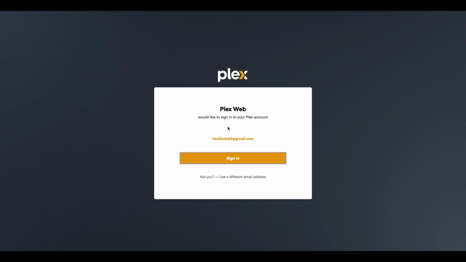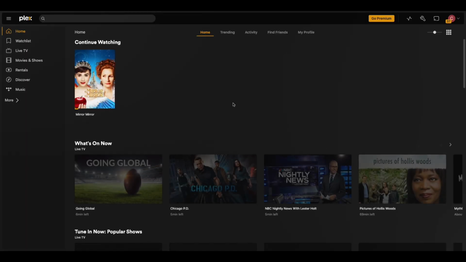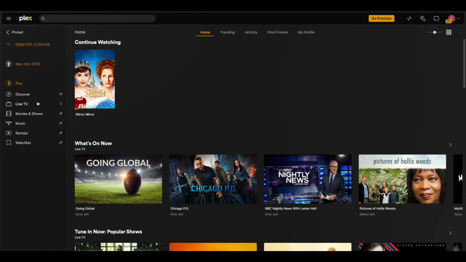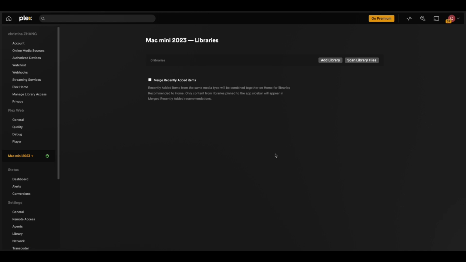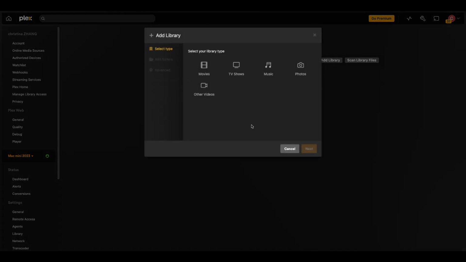Now, go to the Plex Media Server and log into the account. Choose your device connected to the Plex. If you haven't added anything, it'll show you an option to manage libraries. Click it. Then choose Add Library. Select the music icon, and continue the setup by tapping the Next button.